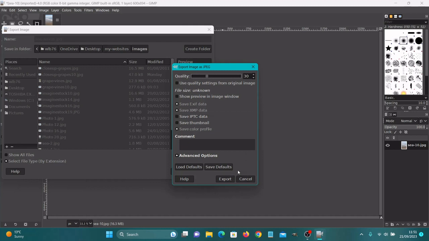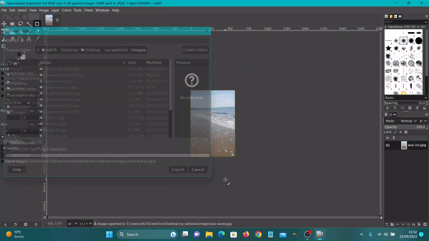You can also choose the scaling of your image, and you can choose your own scaling if you want to, but it depends on what you're designing it for. Don't go on my measurements if your image is a landscape. So using common sense, I'm going to keep the quality of this exported image at 30, and I'm going to press export.